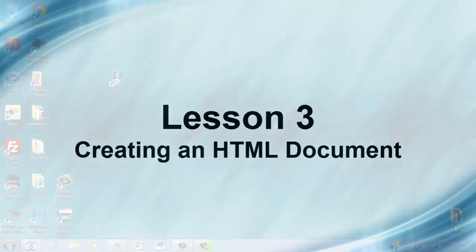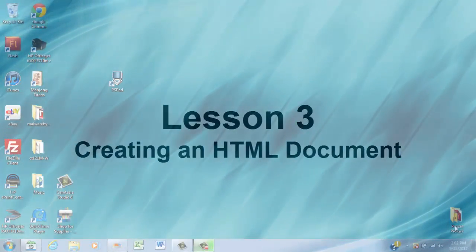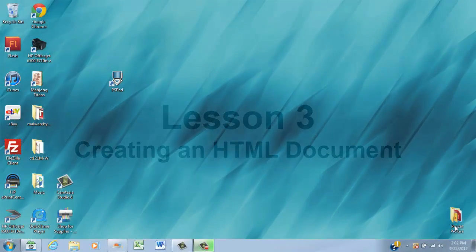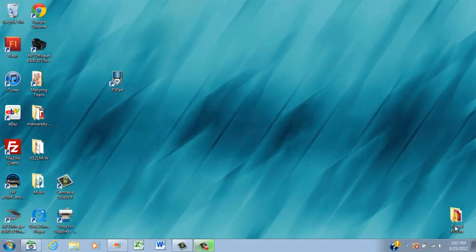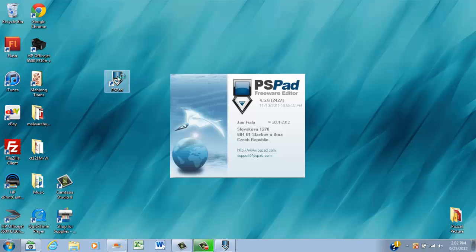Lesson 3, creating an HTML document. In this tutorial, I will cover how to create an HTML document. We will be using PSPad as our text editor, but you can use whatever text editor that you like. So let's go ahead and open it up.